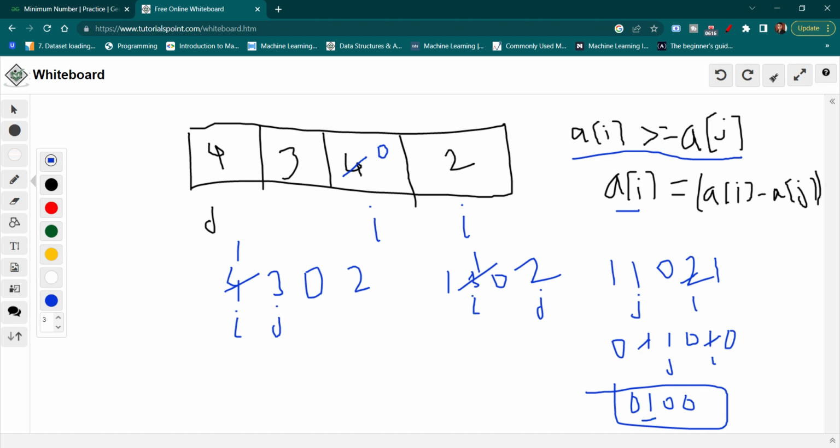But as you can see, it is quite complicated if we do it using a for loop or while loop. Suppose we initialize i equal to n minus 1, and j equal to 0, and j equal to 0, okay.